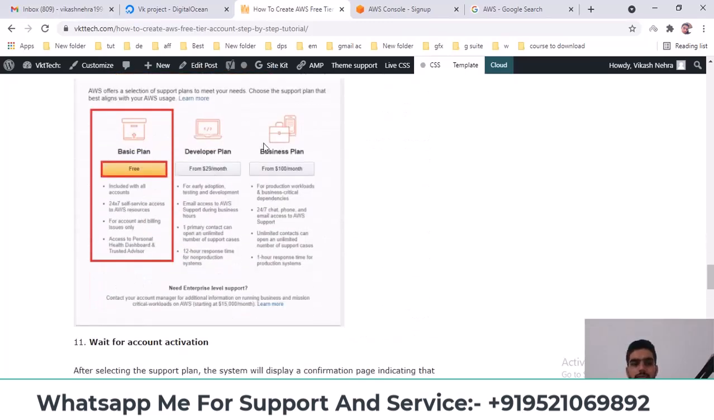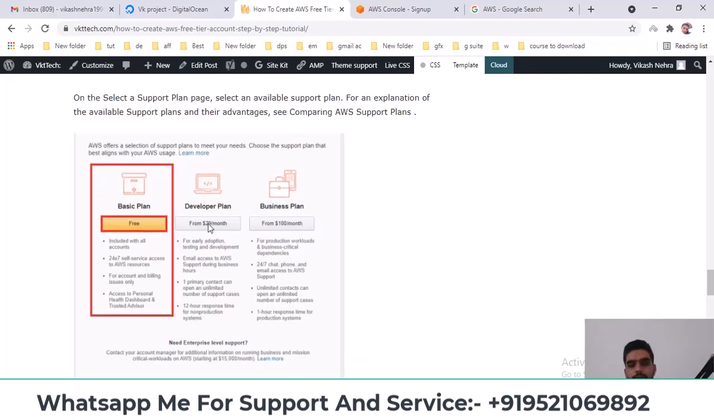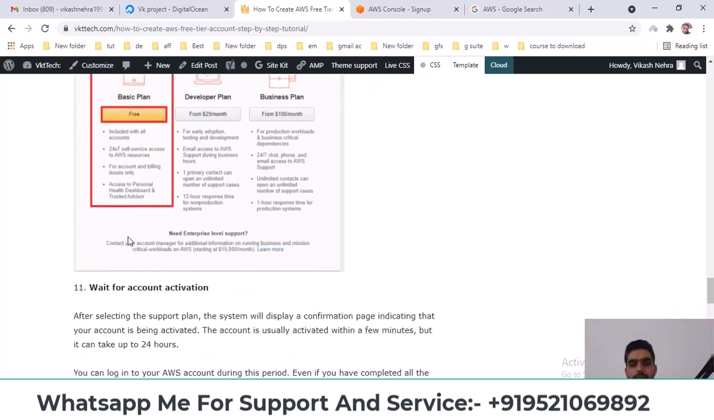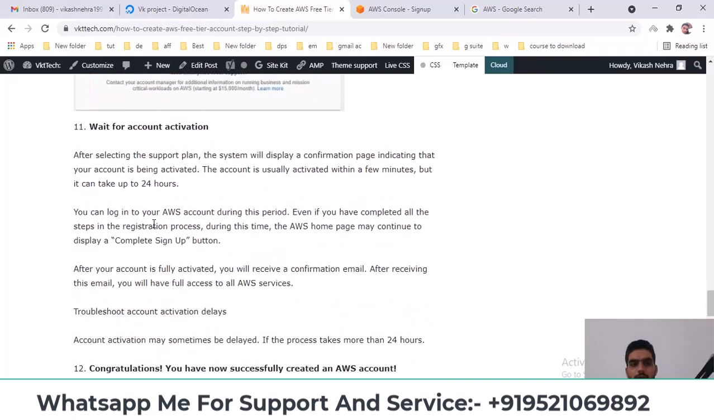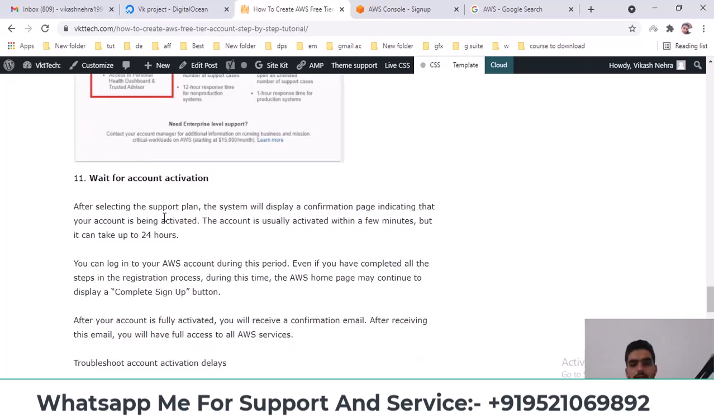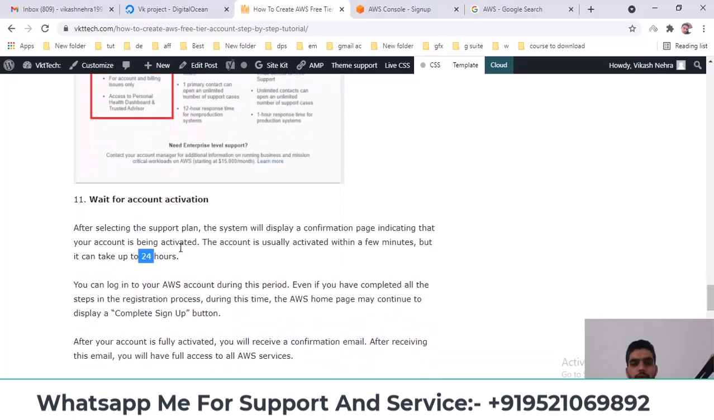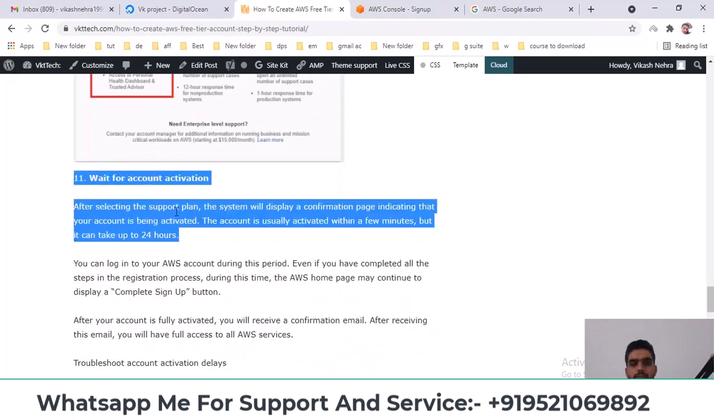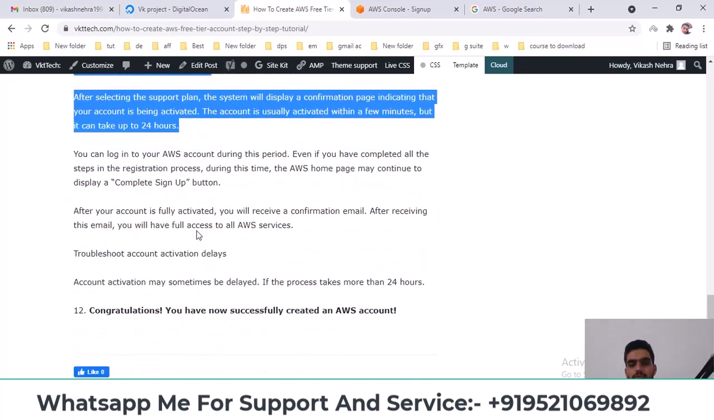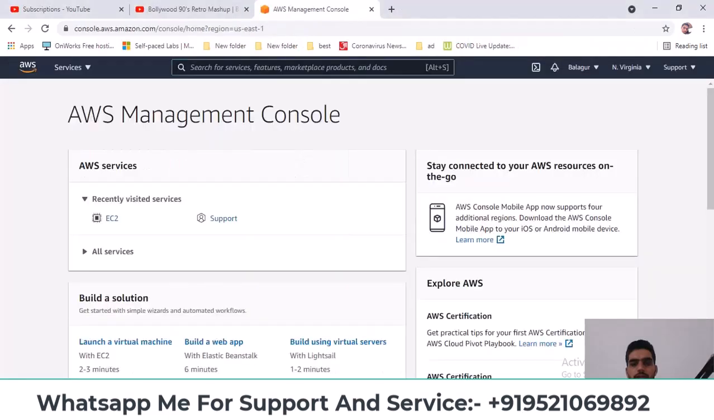After that, you'll see 3 plans: Basic, Developer, and Business. If you want the free trial, select the Basic plan and then click Continue. After a short while, usually just a moment or two, or at most a few hours, your account will be approved. Once approved, you can start using the free trial services of AWS. Let me show you my account that's already created. We'll discuss it more in the next video.